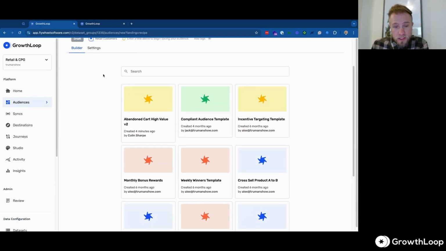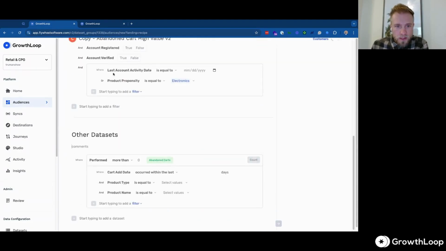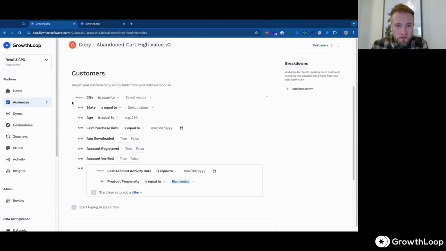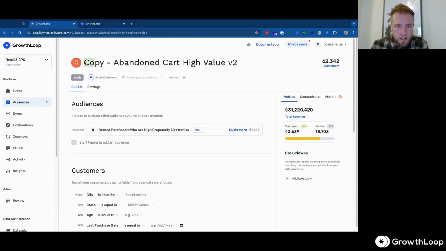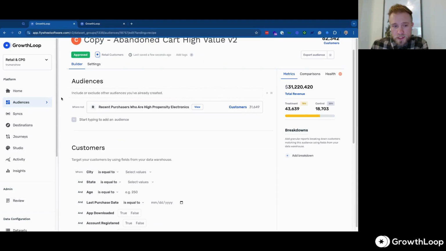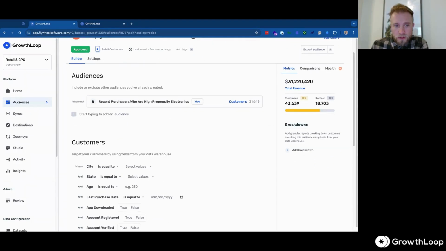Any templates that you've saved within your application will appear here. We can pick this abandoned cart high value template. You'll notice that it opens a copy and gives it a title automatically. You'll see that we have 62,000 customers that fit the criteria of this template. And then all of the filters and settings that I've saved previously in my template will appear here.